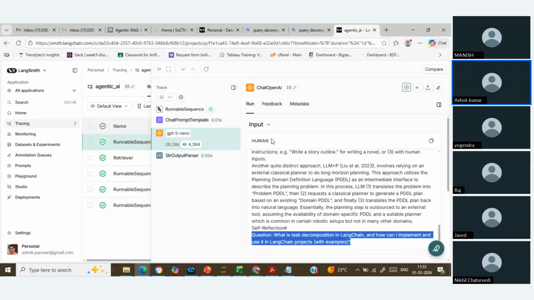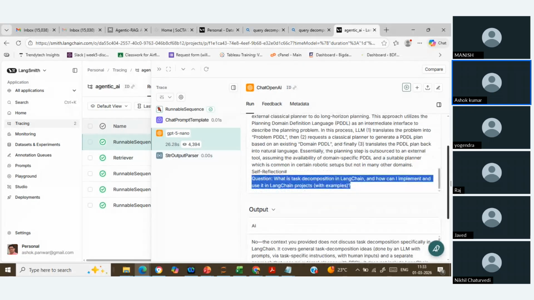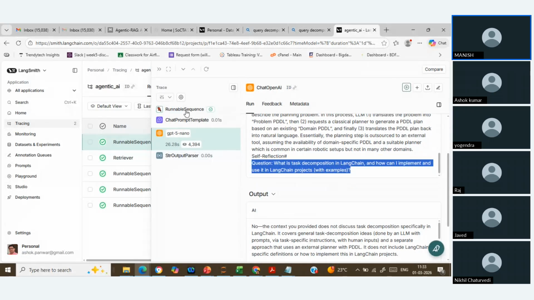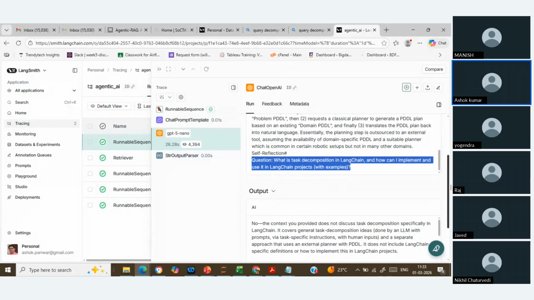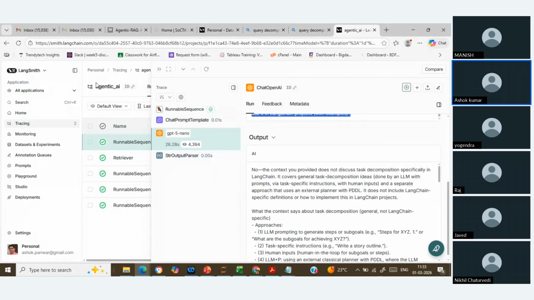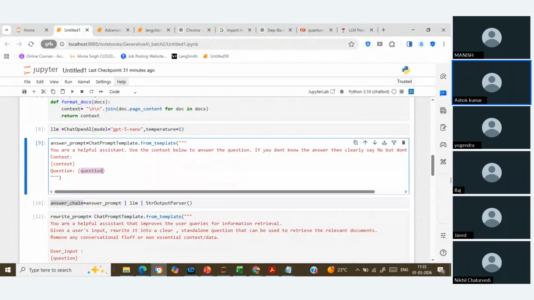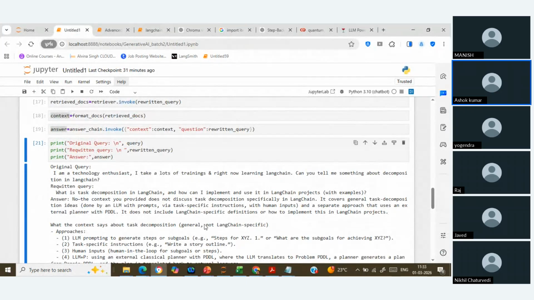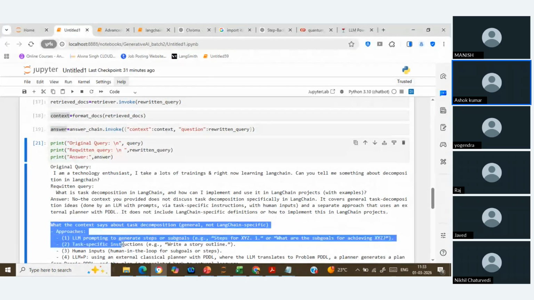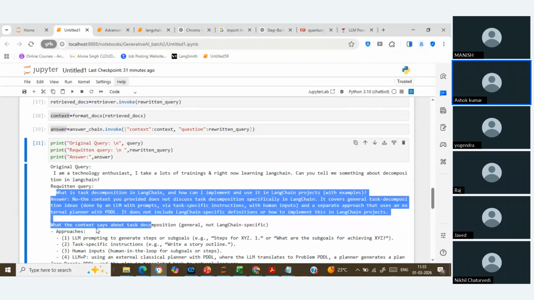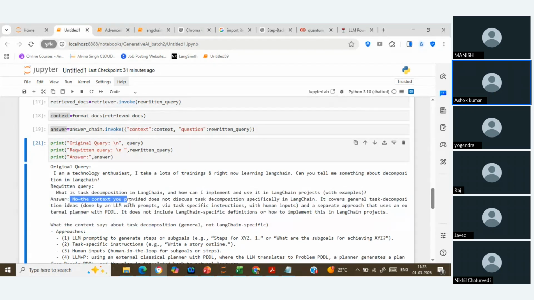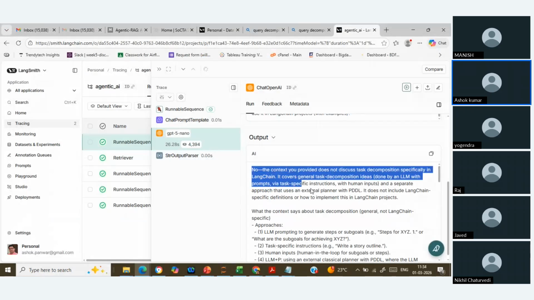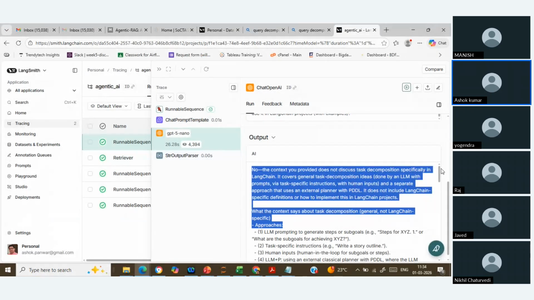Is it fine with everyone? How you are able to check it out? Okay. So what is the outcome? You are able to see the outcome as well. And this is the same as what we are able to see over here, output. So this is the same message that we are able to see over there, right? What is task decomposition? This is the context you provided. So this is basically the output that we are getting from the LLM.